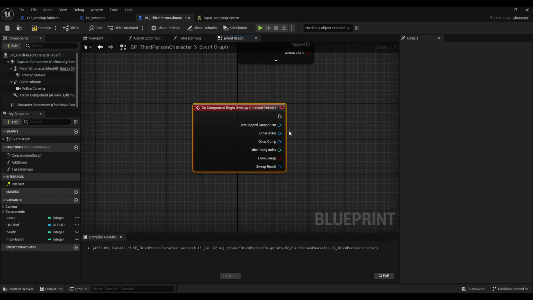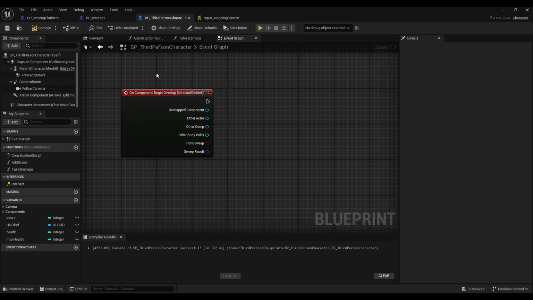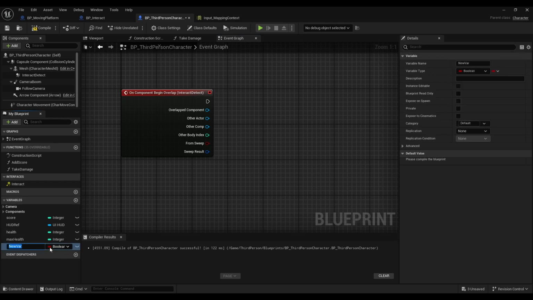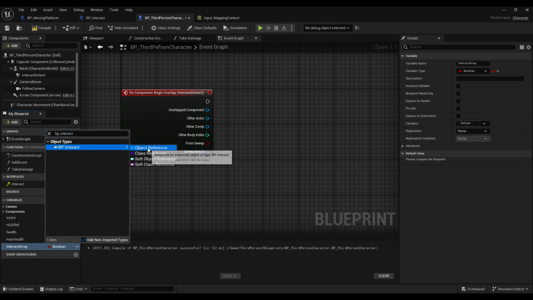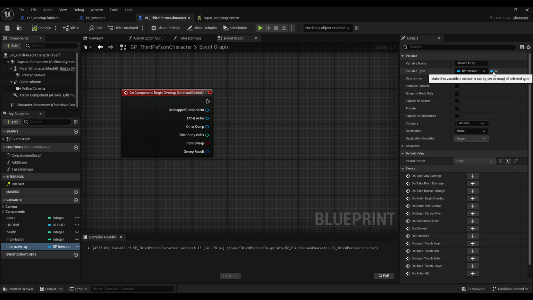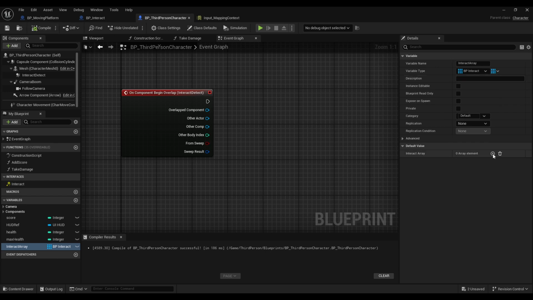And then on a begin overlap, we want to start adding things to what's called an array. So in the variables, I want to add one, and I want to call this interact array. I want to change this from a boolean to BP interact. So anything that is the BP interact or a child of the interact can be added to this array. And then in the top right, we want to change this from a single, so you should see that single capsule type look, to nine squares. So that's an array.